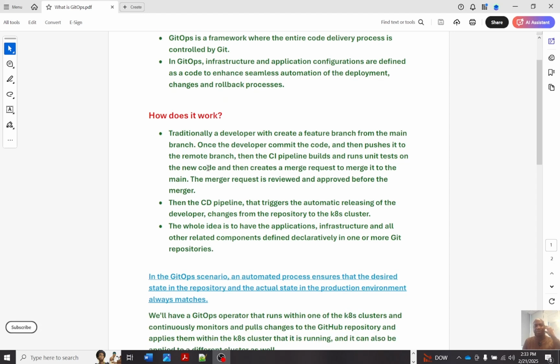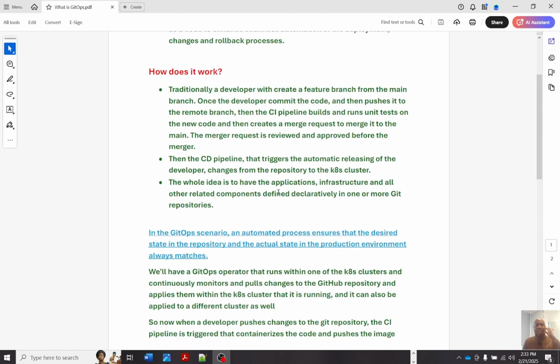And how does it work? I try to explain here the traditional CI/CD pipeline, which I just explained. I said traditionally a developer will create a feature branch from the main branch. When the developer commits a code, then they push it, and so on. You know what that is. Then there will be a merge request and all that. Then the CI/CD pipeline will be triggered. Now that is just what I've just explained to you with the traditional CI/CD pipeline in the regular DevOps process of application delivery.